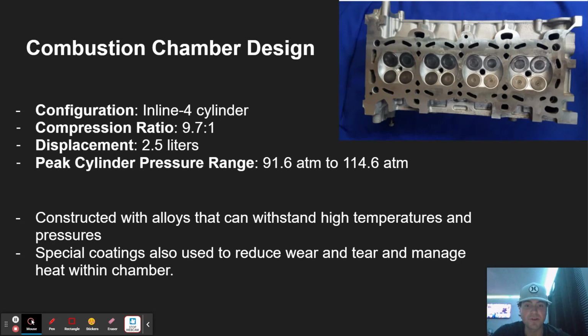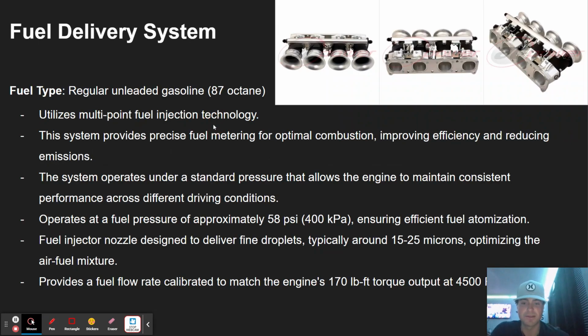The peak cylinder pressure that this engine can handle ranges from 91.6 to 114.6 ATMs, which illustrates the robustness of the combustion chamber's design. These pressures reflect the engine's capability to perform under high stress and contribute to its overall performance metrics. So with that being said, let's focus on the fuel delivery system, which plays a crucial role in the engine's performance and efficiency.